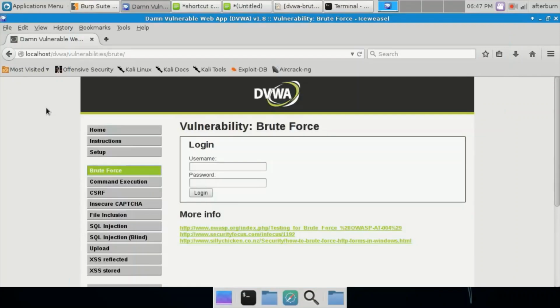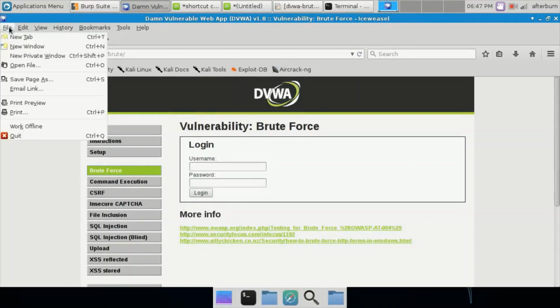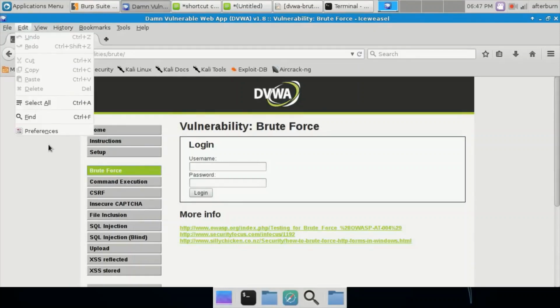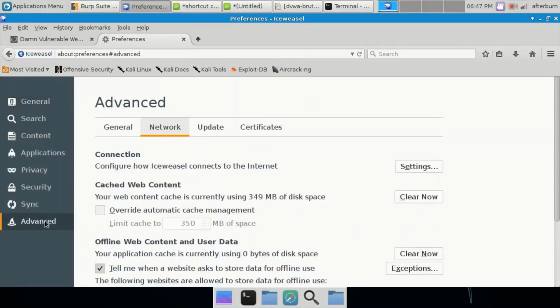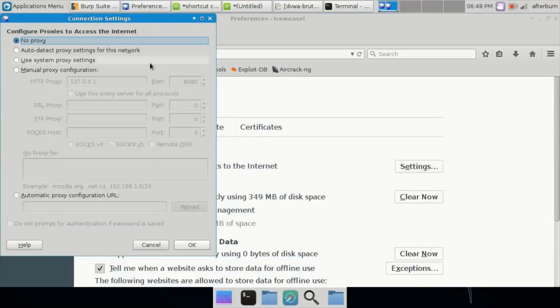Well, here's the key. So you have to go into your browser. Again, I'm using the latest and greatest of Iceweasel here. Go to File, Edit and Preferences. And you can see it opens up another tab here. You want to go under your Advanced on your menu option here on the left and go to the Network tab and then Connection here and go ahead and click on Settings.